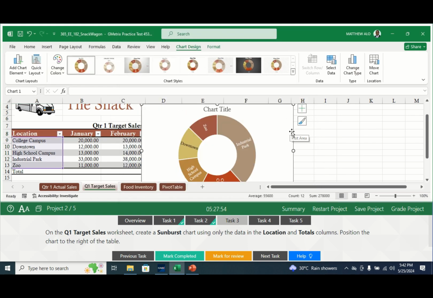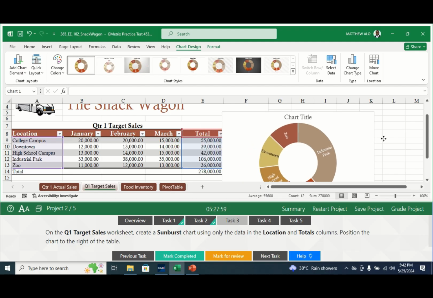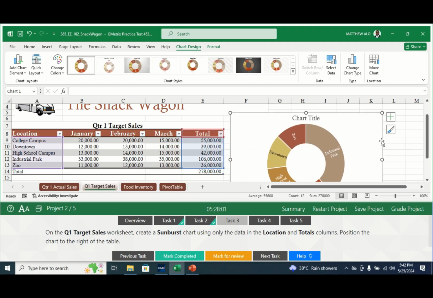Okay, that's done. Position the chart to the right of the table. So position it to the right of the table. Okay, that is done. Now task 3, mark completed.